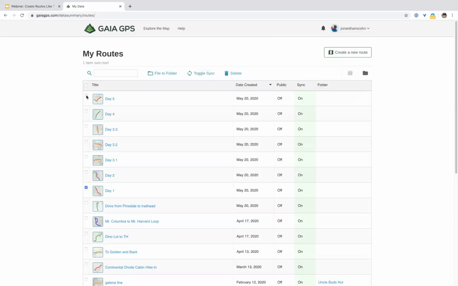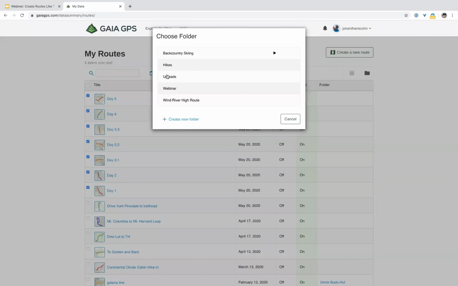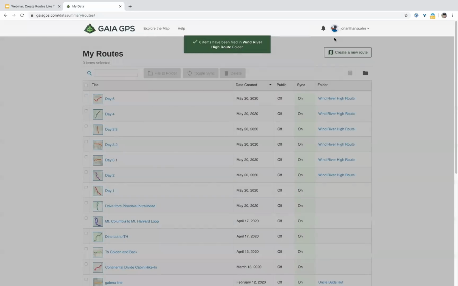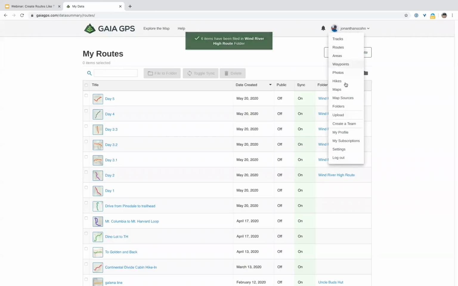Same thing, you click the bottom, or you could start at the top and hold shift and click. Let's try this again. There we go. And same thing, file to folder. Now that we already have a folder named Wind River High Route, we can file them away without creating anything new. And now let's navigate to our folders.